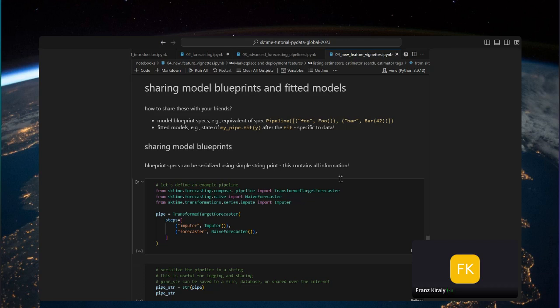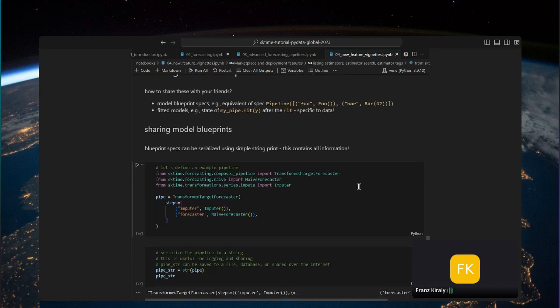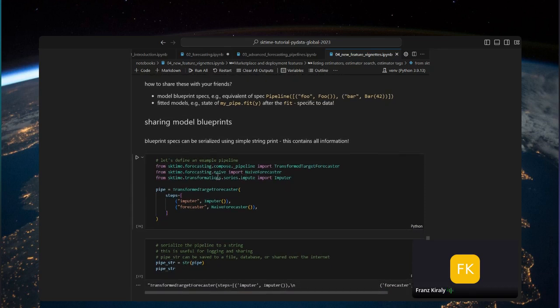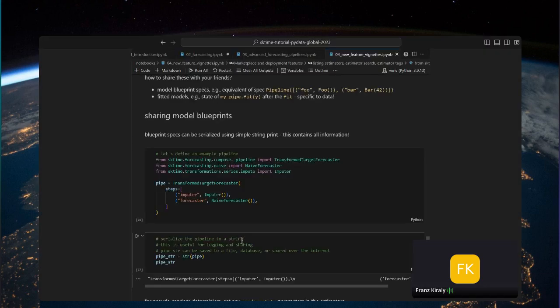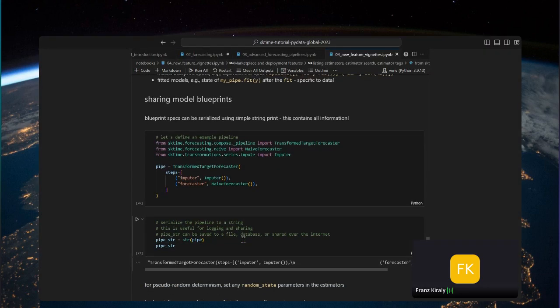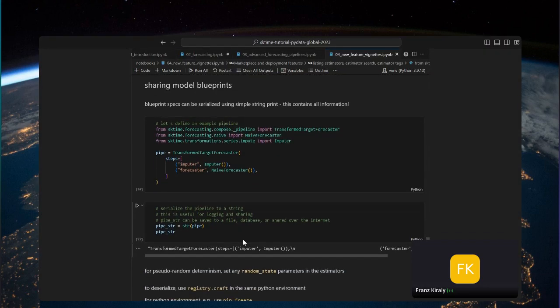Now, sharing blueprints and models is also possible. If you're, for instance, sharing it inside your deployment system or storing models, fitted models or blueprints, this works similarly but slightly differently. It's also useful for research reproducibility. So let's suppose we want to share the model blueprint for this pipeline.